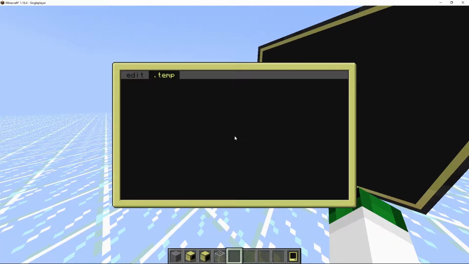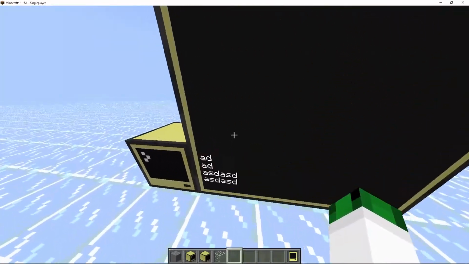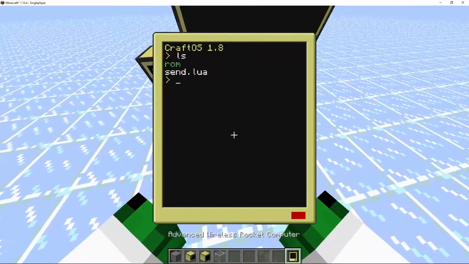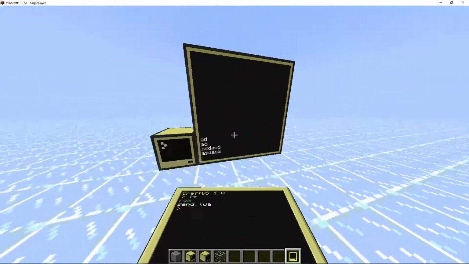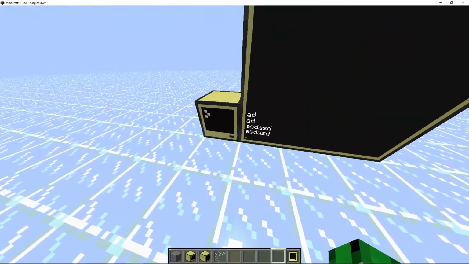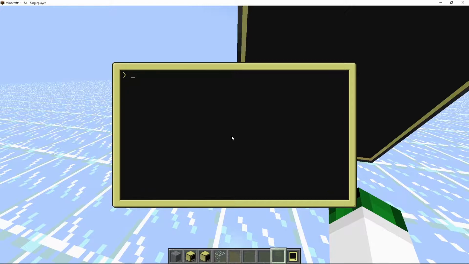So you can use that to just straight up project things onto monitors from the command line, and you could use this as an alternate keyboard to type on there or something like that. But now we're going to look at the other use of monitors.